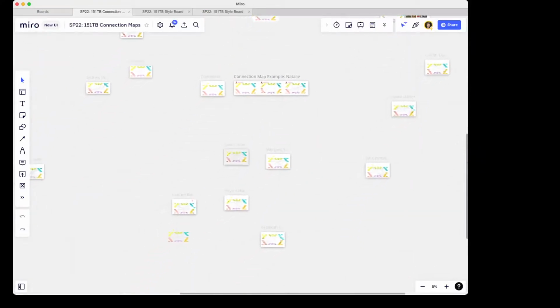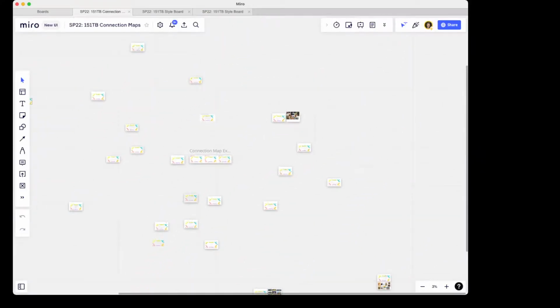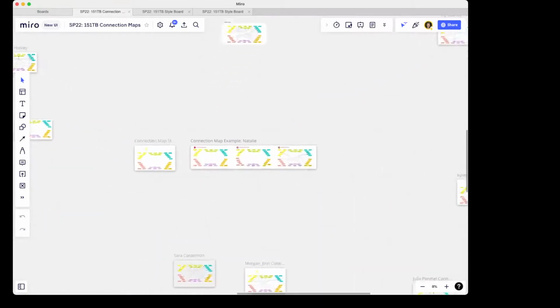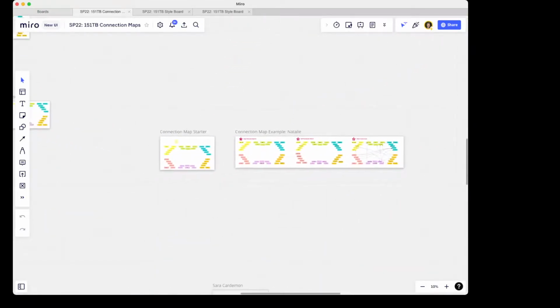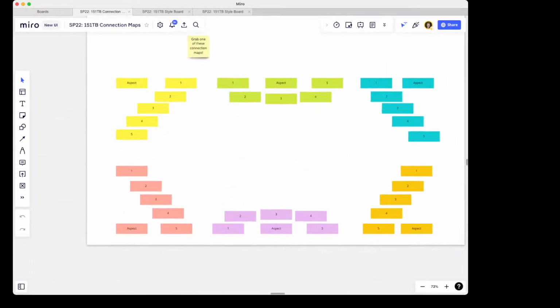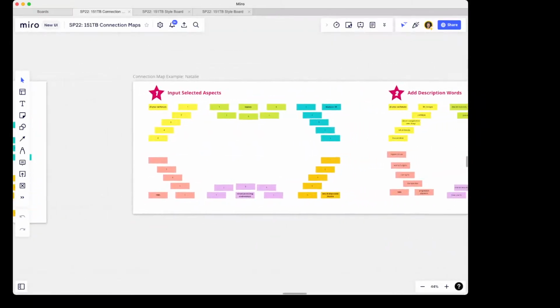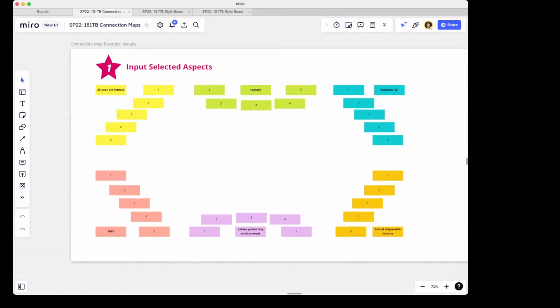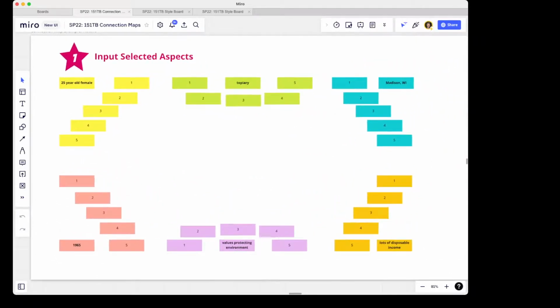There's our board. You'll probably see lots of completed boards already in this assignment, but you'll notice that there is a connection map starter and then also a connection map example. Let's look at that example. So notice in this example, we have kind of like a pool table. We have corner pockets on left and right, and we have the side pockets top and bottom.